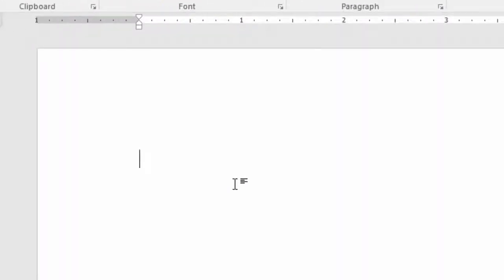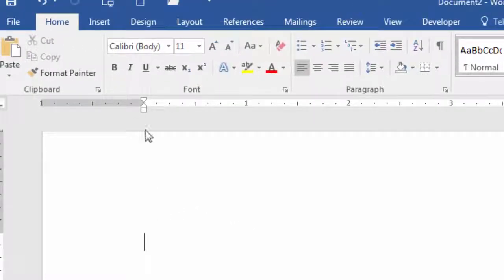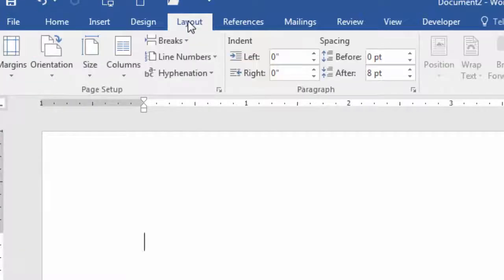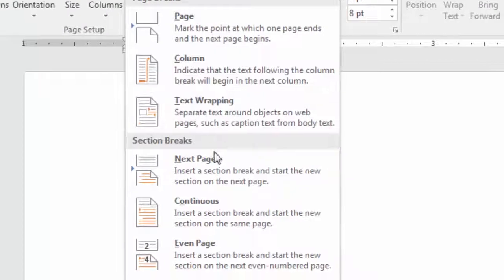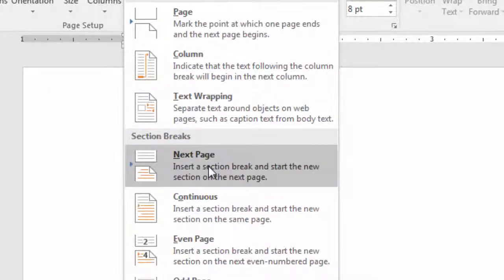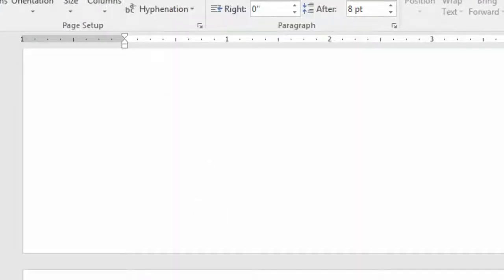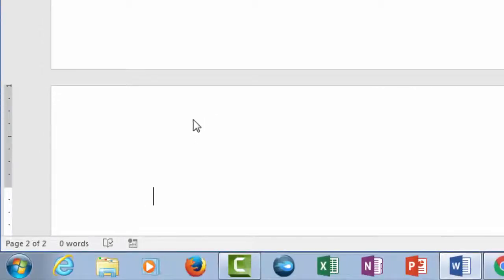It takes you out. Now, how do you put text on one page that's going to be different in the header from text on another page? You have to add what are called section breaks. So we're going to go to the Layout tab, click on Breaks, and then click on Next Page. Now, let's double click inside the header. Right now you're at the top of page 2.